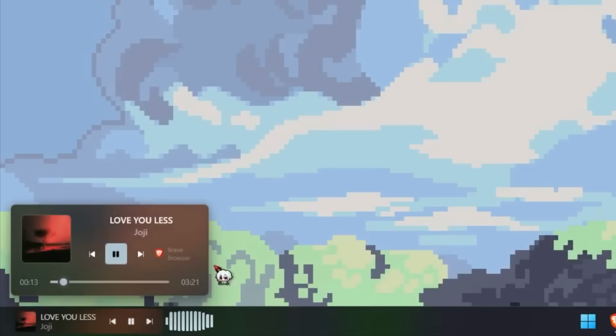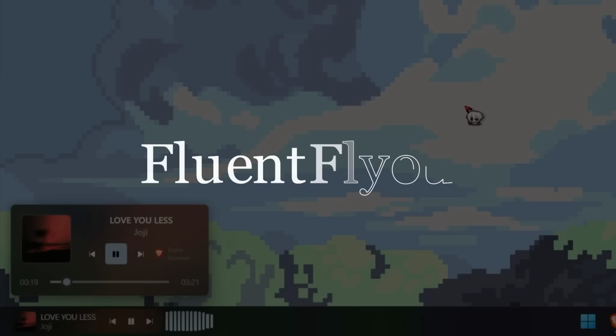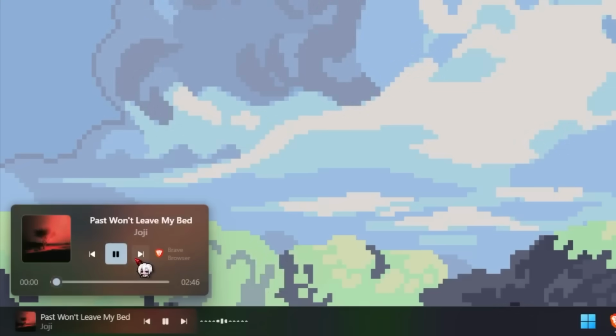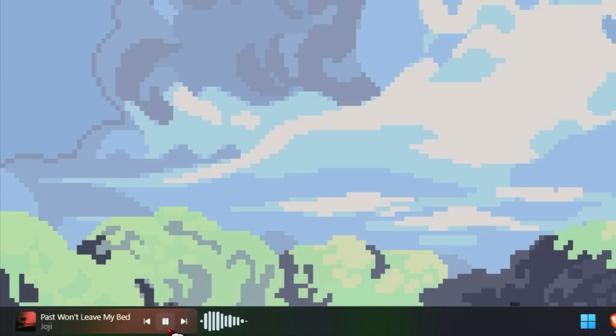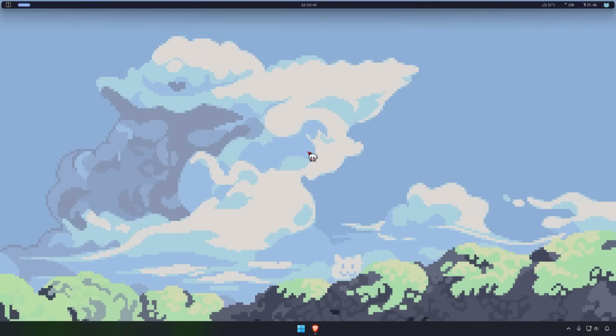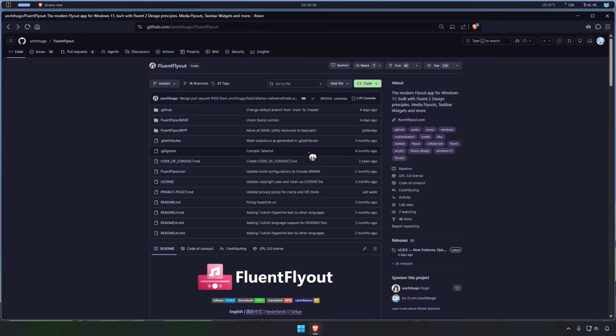Okay, so this taskbar music visualizer is going crazy over Reddit, and I know that you want it. It's called FluentFlyout, and you can easily switch tracks and have this nice looking visualizer as well, which honestly makes your desktop look even better. So why the wait?